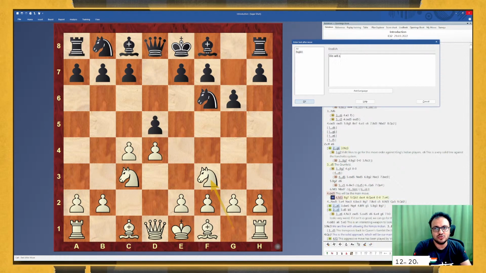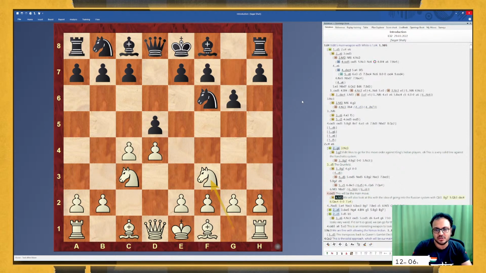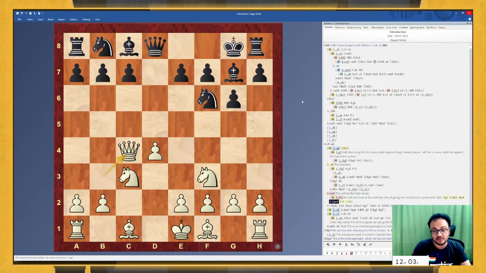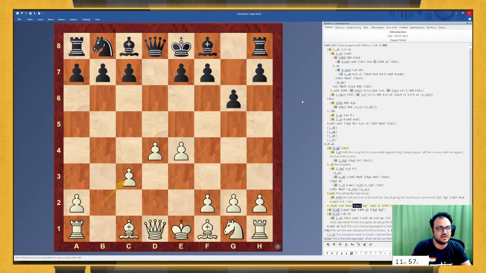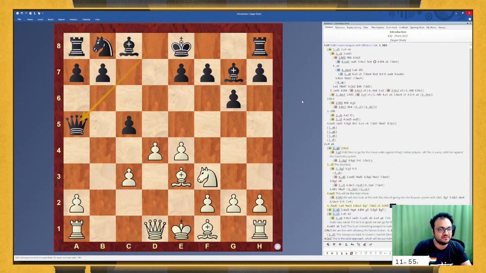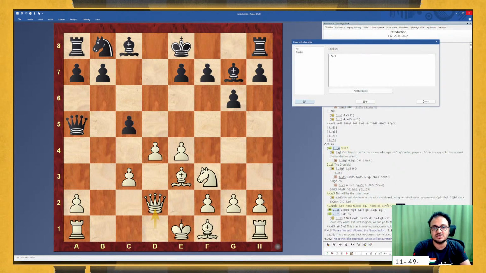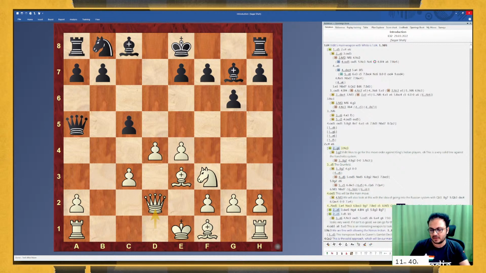We will also look at this with the idea of going into the Russian system with queen b3. So this is one thing which we should look at. We should study this, but the main move would be cd, knight d5, e4, takes, bishop g7, bishop e3, c5, knight f3, queen a5, queen d2. The start of the main position in the Gruenfeld. Okay, so this is done.